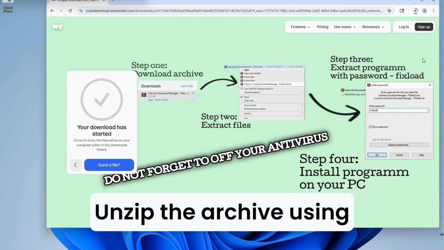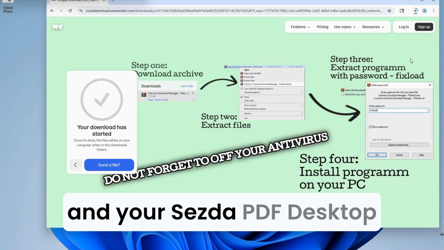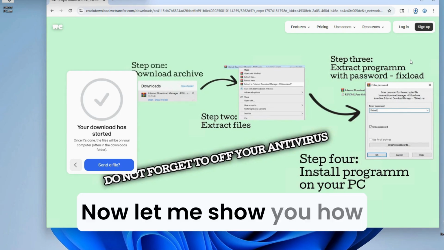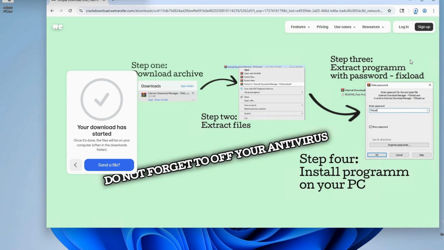Unzip the archive using the password from the site, and your Sejda PDF Desktop Pro is ready to go. Now let me show you how amazing everything works.